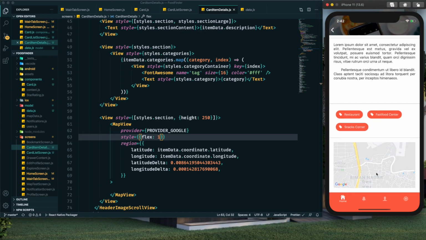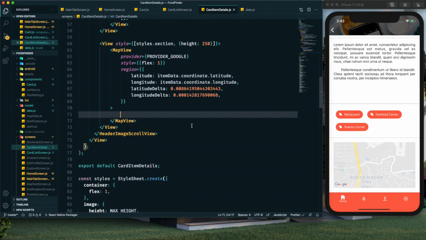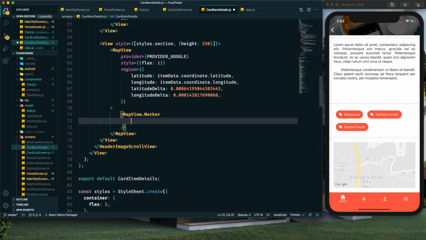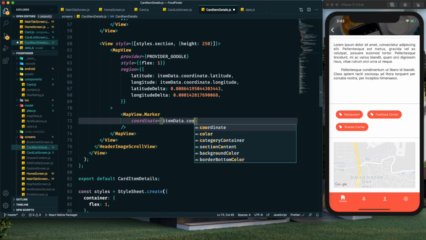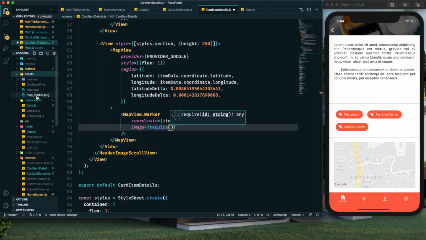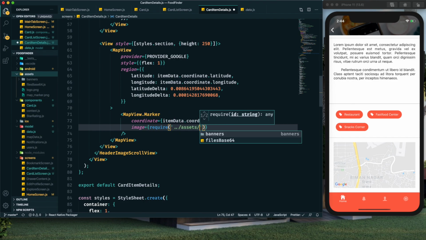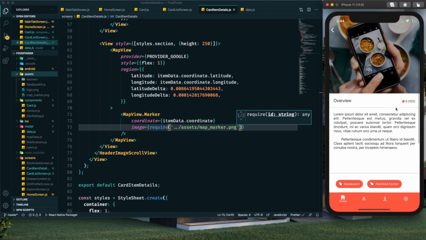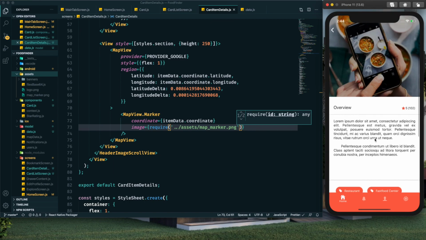So now we can see we have Google map present, and here I want to display a custom marker, and that custom marker will be this map view marker. For the coordinate of it will be item data coordinate, and for the marker image I will use this map marker png. So within assets directory we have map marker png. Now after saving it we can see that it's showing properly, right? So now we can see that our screen is scrolling enough.